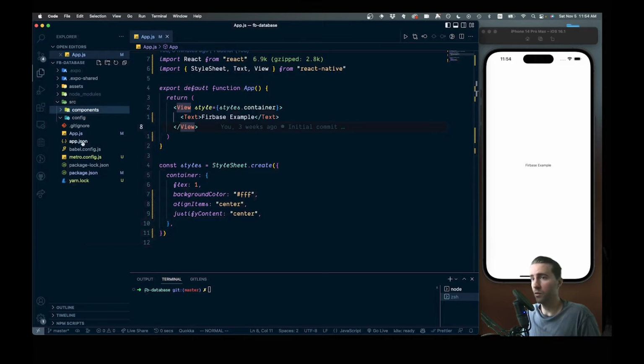Now, we won't have any screens or anything. Normally you'd have a screens folder with all your various screens, but we'll do everything in this App.js, so no need for any of that.